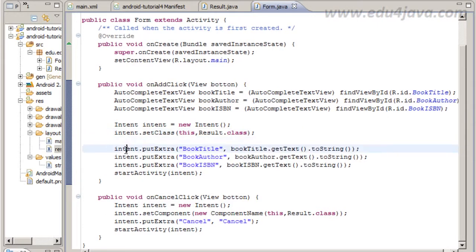Okay, then we put the data. We put the data in the intent with put extra. Book title: we get the book title component, and we get the text and put this in the extra. We do the same with author and with ISBN. Then the intent has all the data. We call start activity and send the intent.